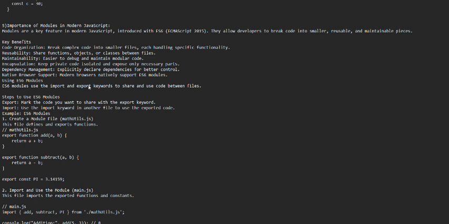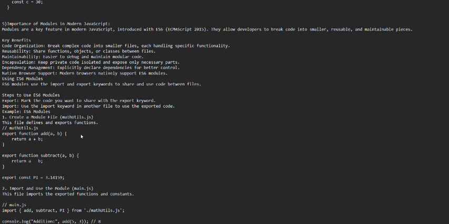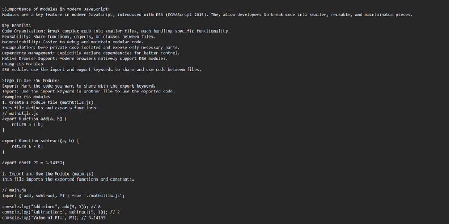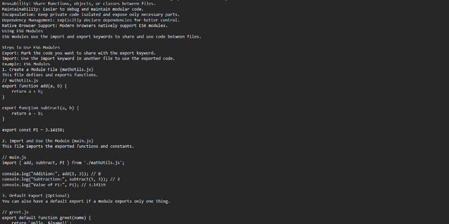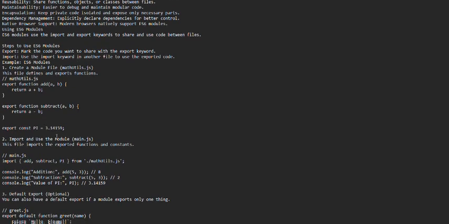This will be used in ES6 modules. ES6 modules use the import and export keywords to share and use code between files. And there are steps to use an ES6 module. Export: mark the code you want to share with the export keyword. Import: use the import keyword in another file to use the exported code. For example, create a module file. This file defines and exports functions: mathUtils.js, export function add(a, b) returns a plus b, export function. These will be exports.